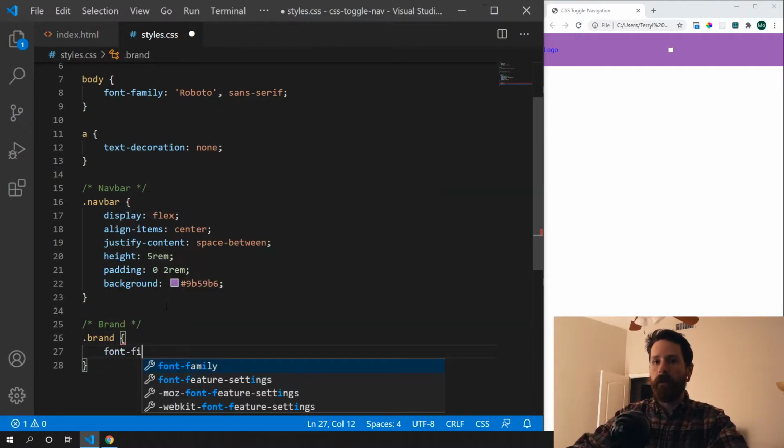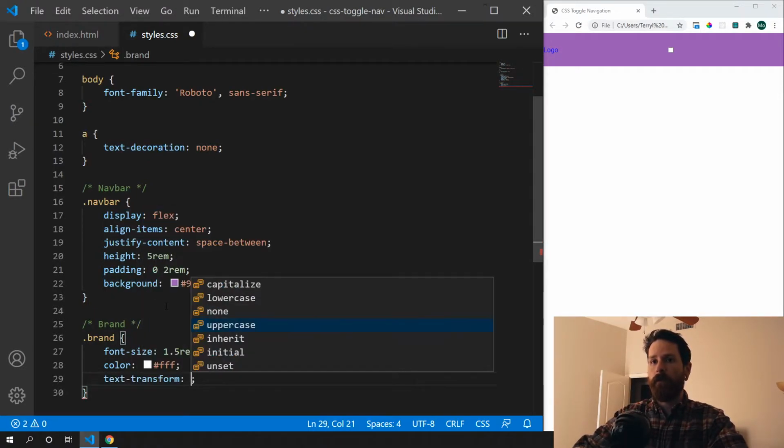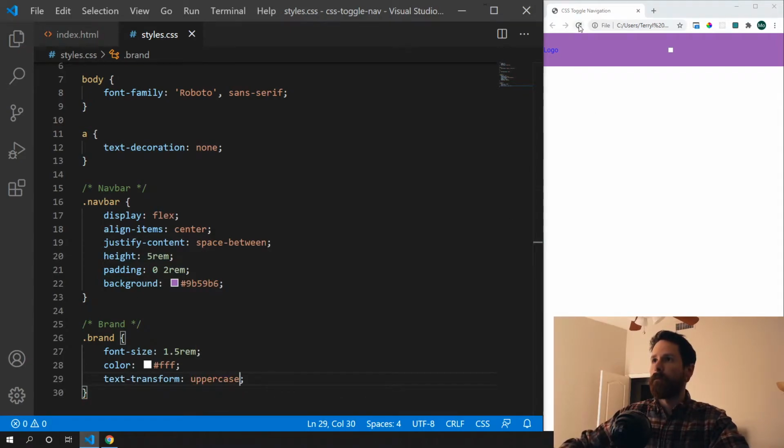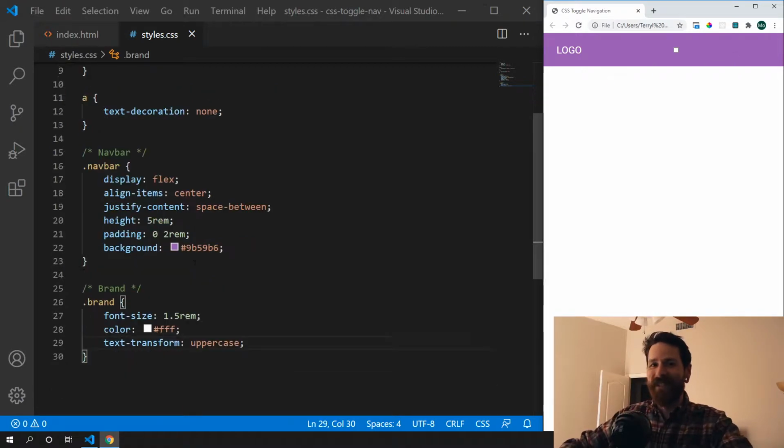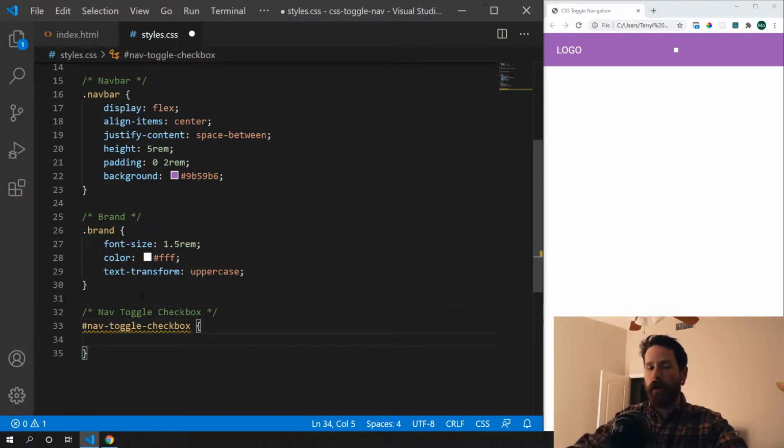Brand, I'm just going to increase the font size. Give it a white color. And let's just say text transform uppercase. Wow, that's pretty impressive, huh? All right, cool. Let's move on to the checkbox. Oh, we're not going to style it. We're just going to say display none. We just need the toggle behavior of that, but we don't need the actual checkbox. So we're just going to set that to display none.